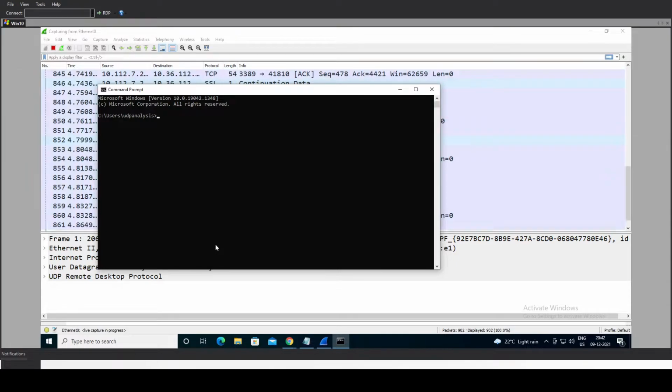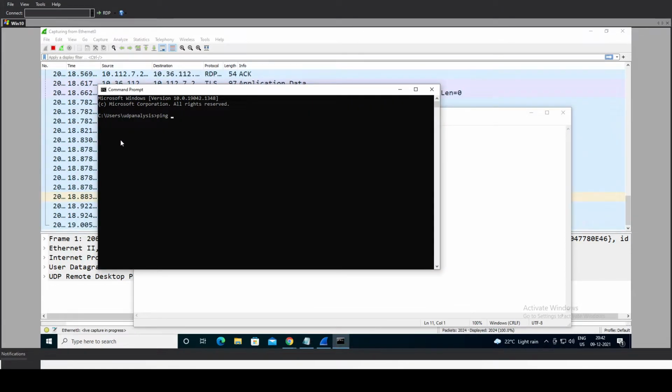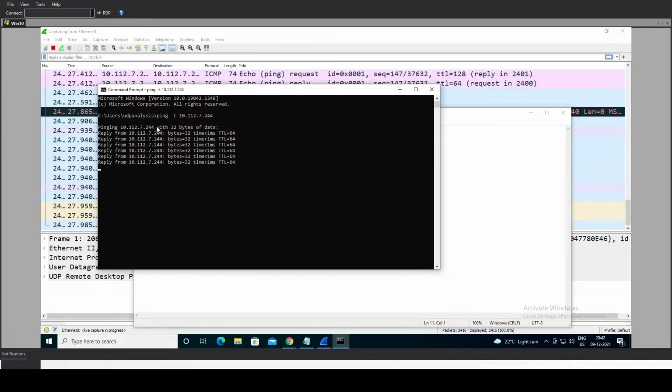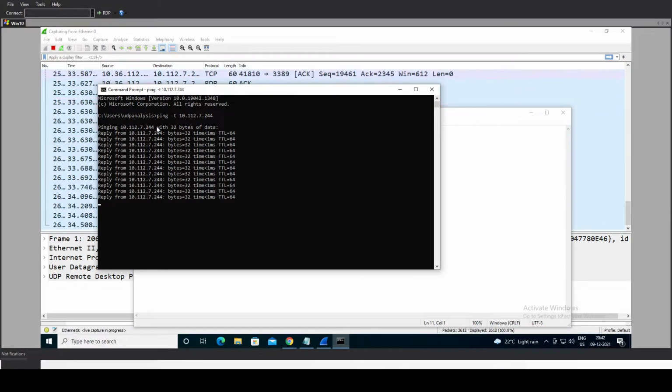Ping is a default utility and does not require additional installation. Let me ping one of the destination servers in my network. I'm doing a continuous ping to demonstrate it. On screen, you can see it is continuously pinging a Linux server. The TTL value is 64. 64 is for a Linux based server.